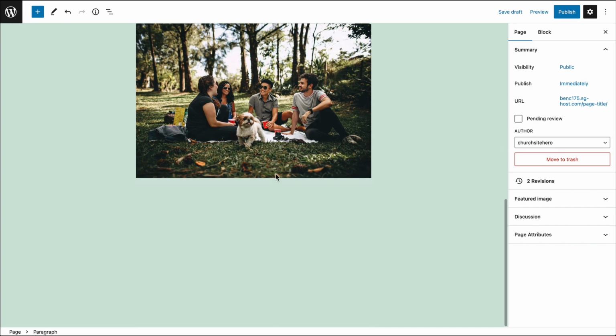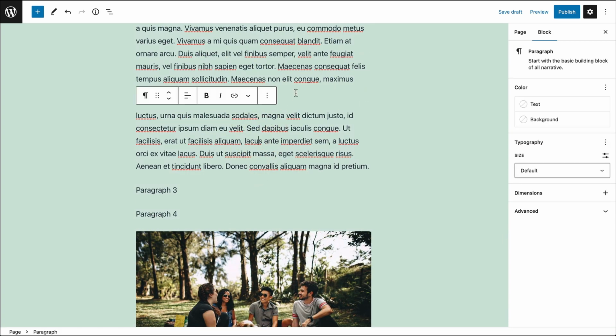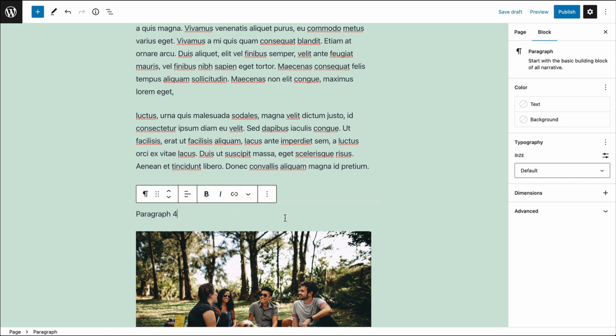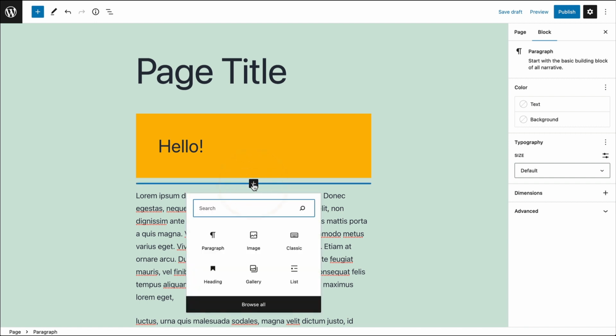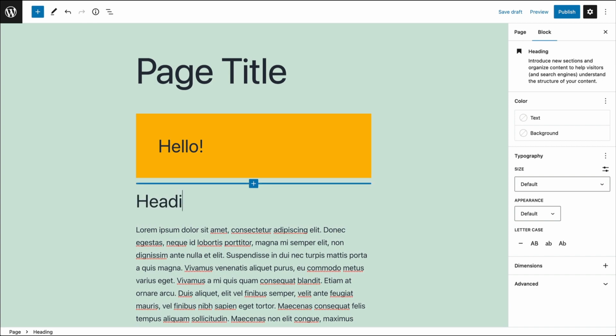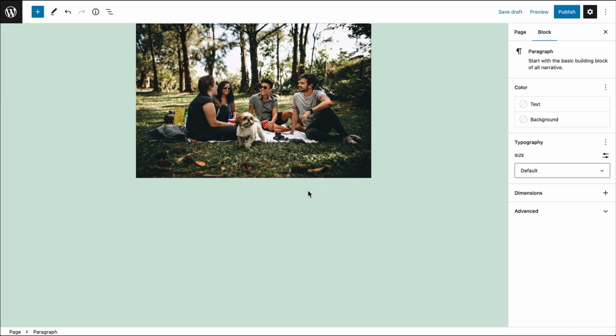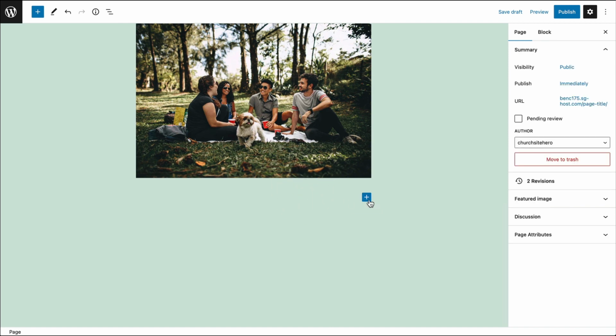Another way is by hovering over the editing area, which can be a little tricky to get your mouse in just the right spot. But let me see if I can do it. There you go. So you can place your mouse between two blocks, and it will show a plus where you can insert a block in between. Or you can go to the bottom of your document, and the add block icon will appear at the very bottom as well.